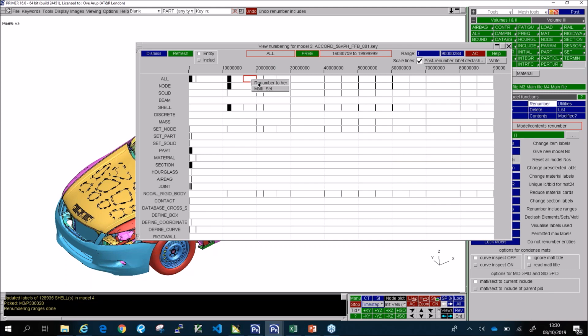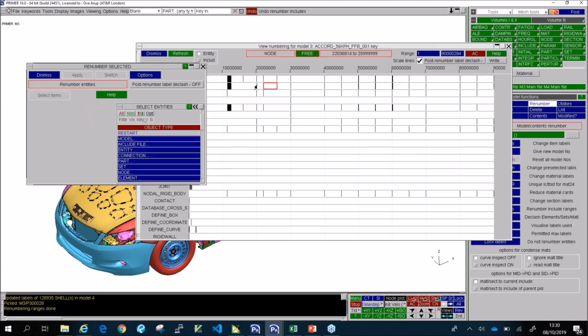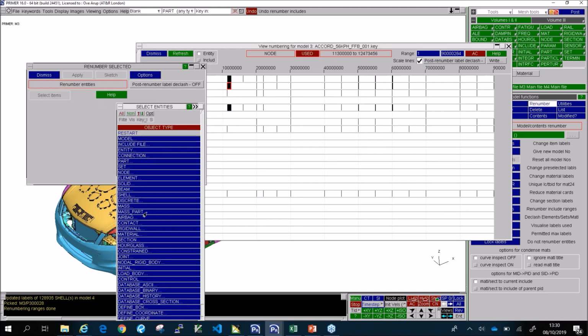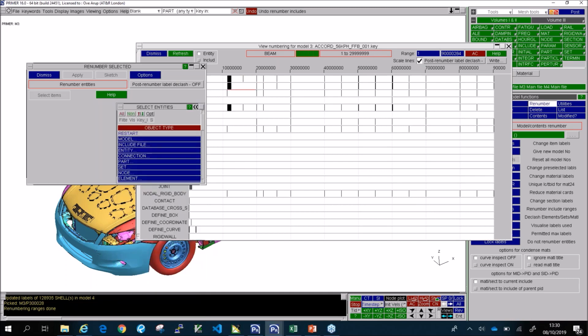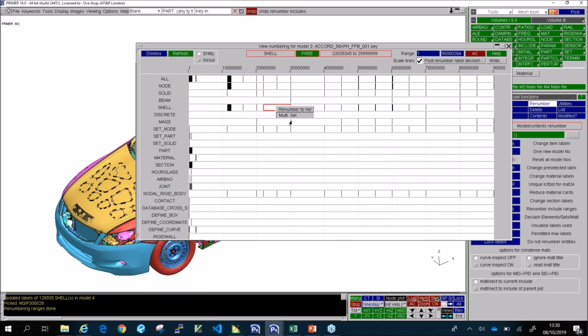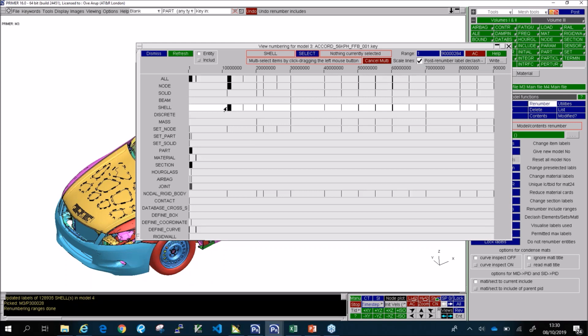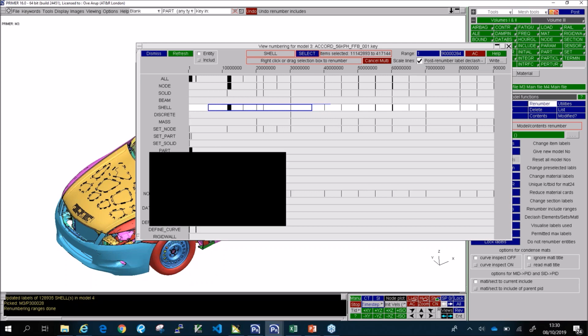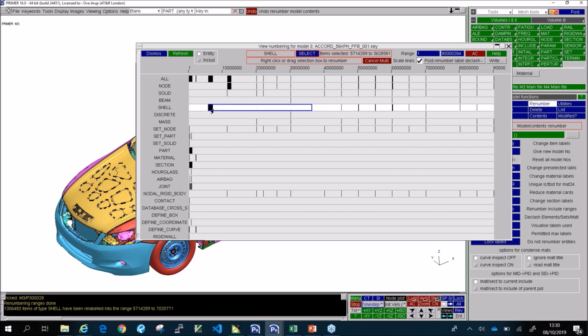Similarly, if you right click, you can renumber to here, and then select the entity you want to be in that range. There's also a multi-select, so it's not only one region you can act on. If I right click and select multi-select, I can drag a blue box around, and after I've dragged it, I can move them together, and you can see they've all shifted.